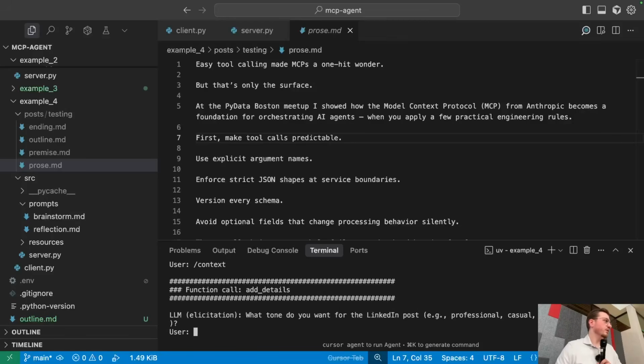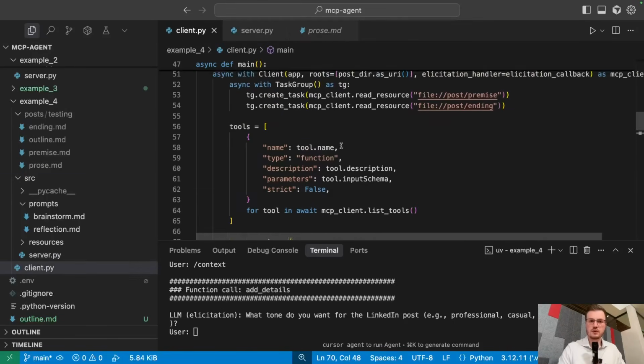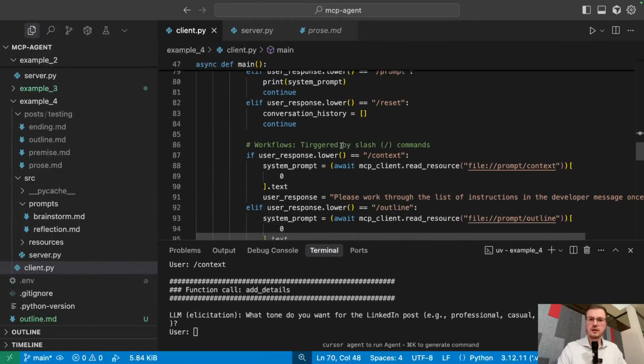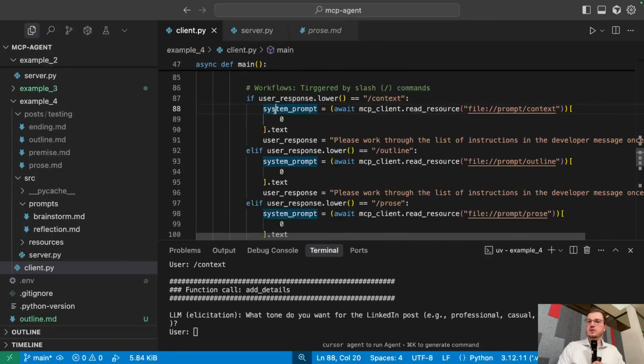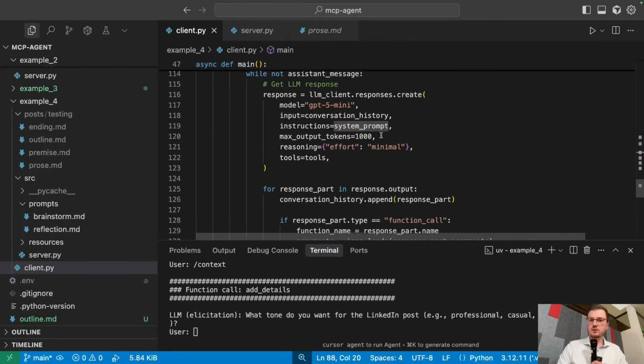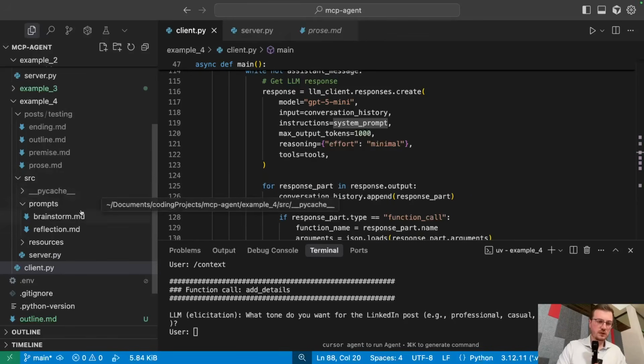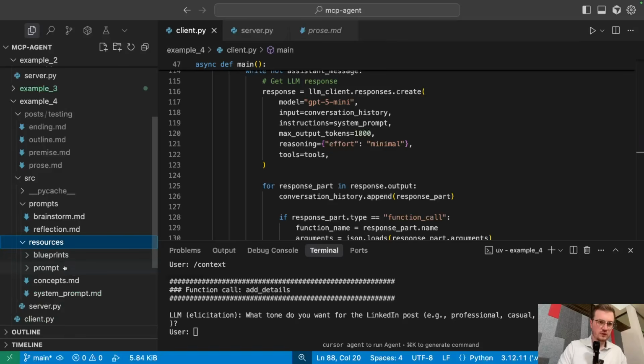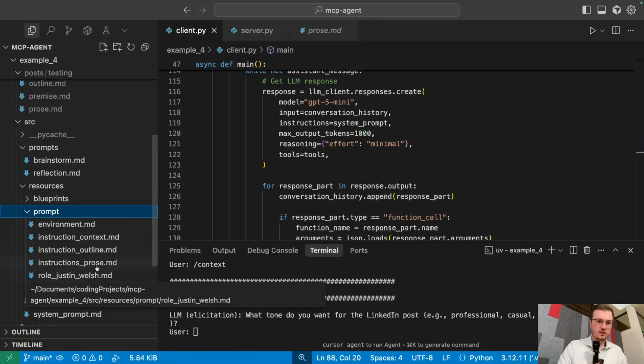I don't have time to dig into the details, but the gist of it is that these / commands, because I set them up this way, set a certain system prompt, which I've prepared as a resource, read that in, pass that as a system prompt, and then there is also a certain set of tools. And this system prompt here, for example, resources, prompts, it has the instruction.